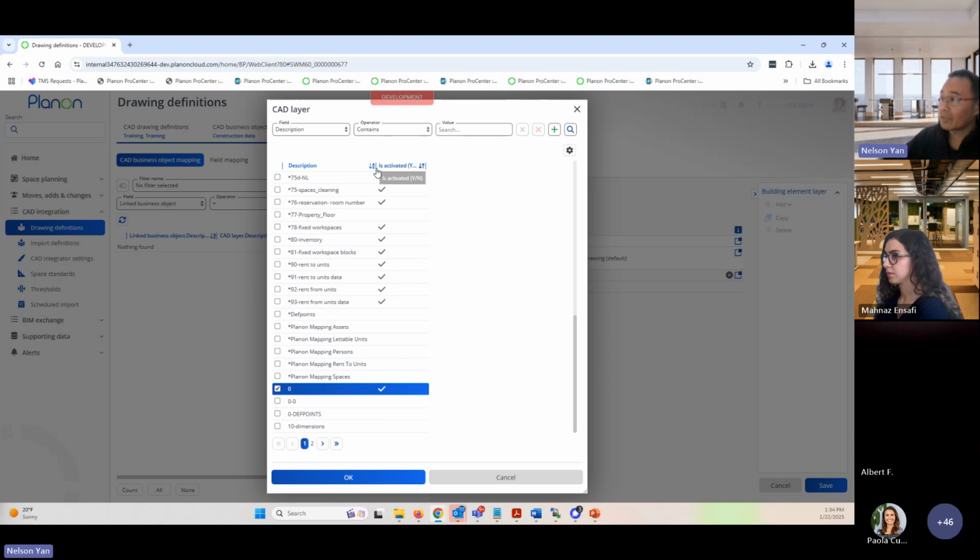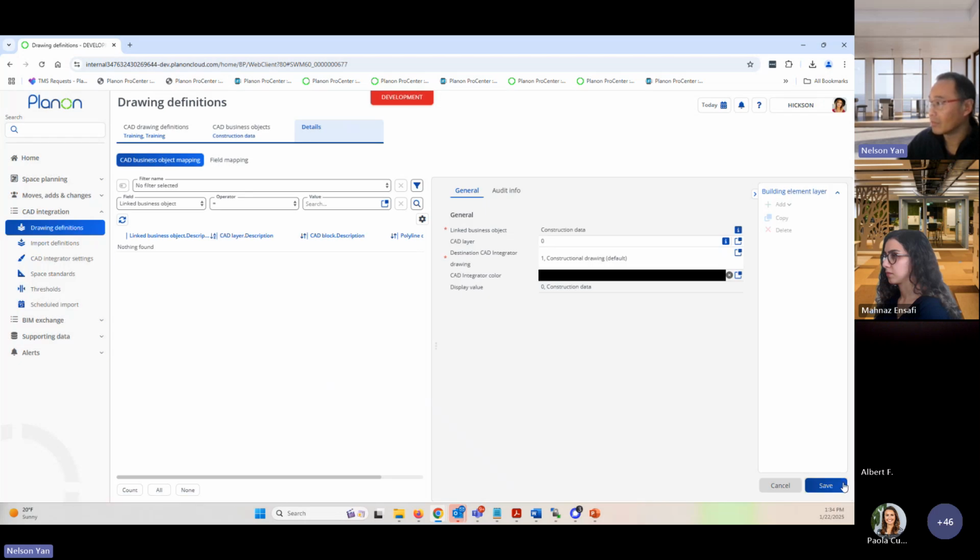When you open up this layer pick list, you can see which layer is activated on the AutoCAD drawing itself, right? So you can activate on the AutoCAD drawing all the layers that you want to map into the Planon application. And then when you open up this layer pick list, it will have that check mark saying this layer was active on the AutoCAD drawing. So then you can pick all the active ones or something like that.